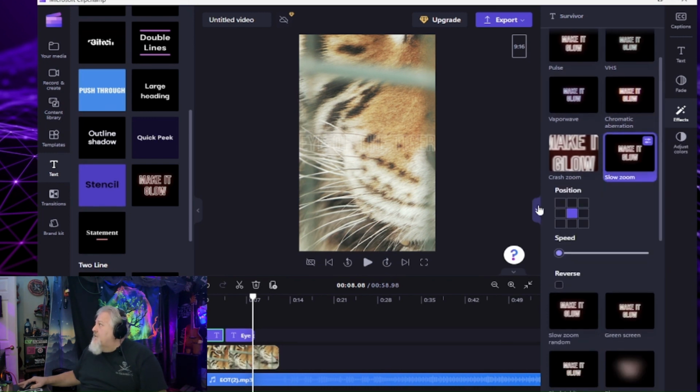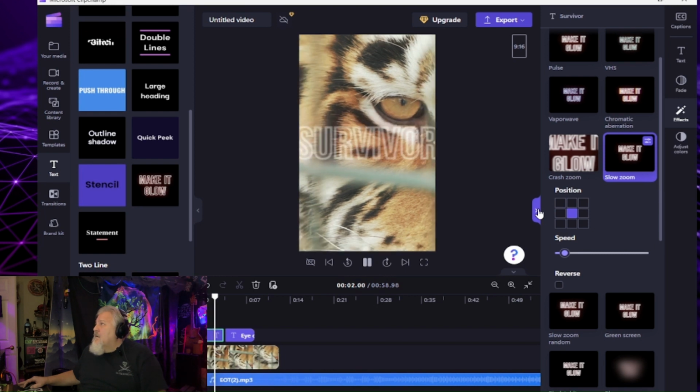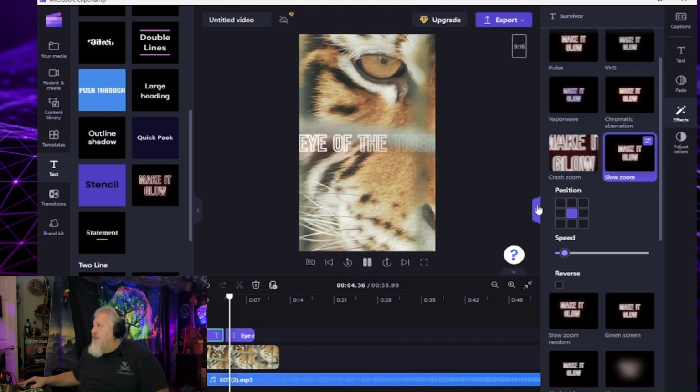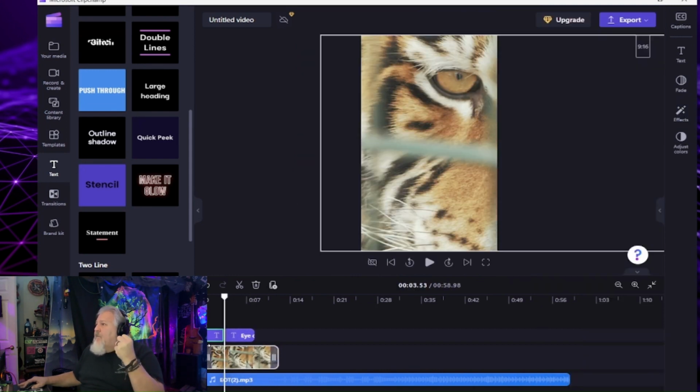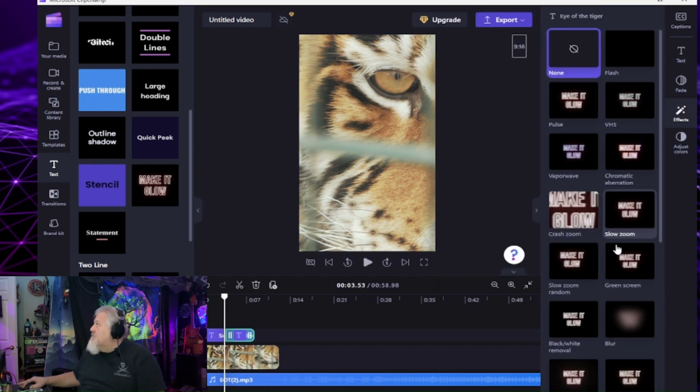Slow zoom. Let's see what that does. Put a little bit of speed to it, not much. Go back. Kind of cool. You've got to think now, you've got that bump, bump, bump, bump. It's going to be playing in the background to kind of accentuate what effect I'm using.